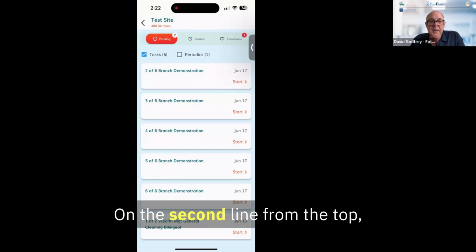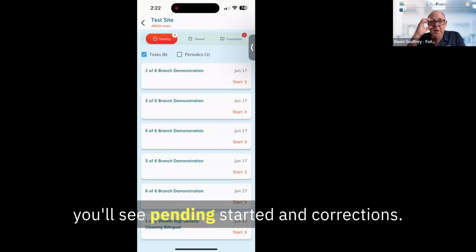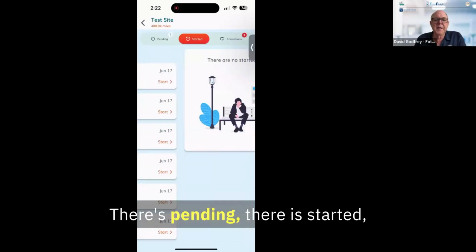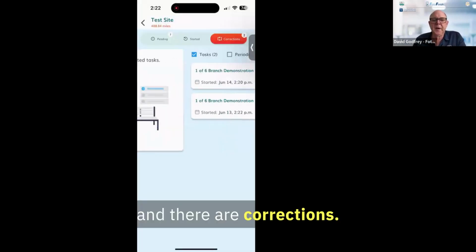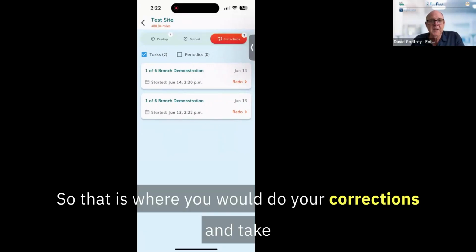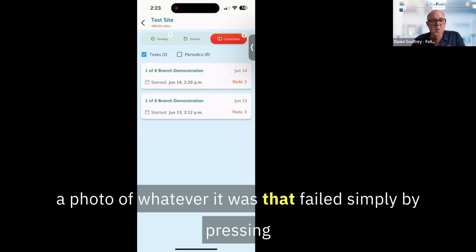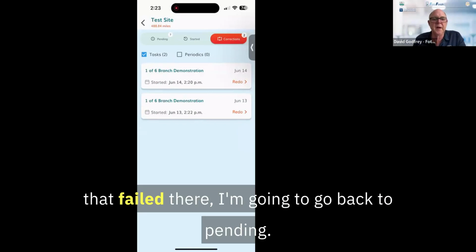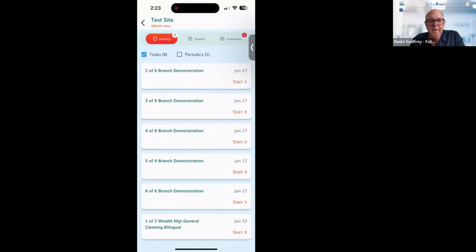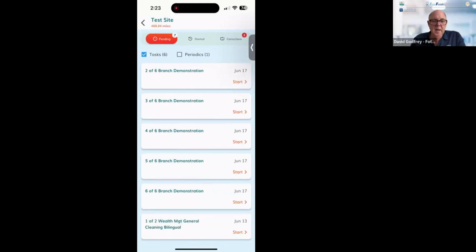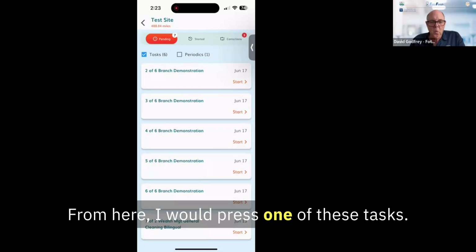Here on this page, on the second line from the top, you'll see pending, started, and corrections. Each of those tabs contain information. There's pending, there is started, and there are corrections. Corrections are where you will find failed photos. So that is where you would do your corrections and take a photo of whatever it was that failed, simply by pressing either of the, in this case, either of the 2 tasks that failed there. I'm going to go back to pending, and the failed photo works the same as this, so you'll see the same steps needed.